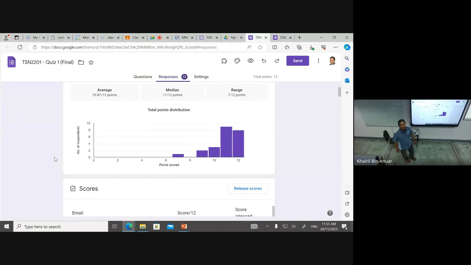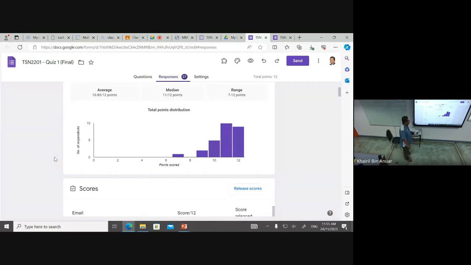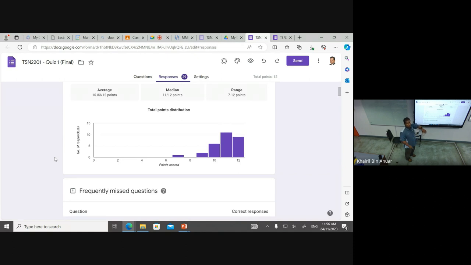This one is too simple. Median is 11, range 7 to 12 points. Right? So please submit. You have another 3 minutes to go. Submit. Exactly at 12, I will shut down the response. Don't delay the submission.